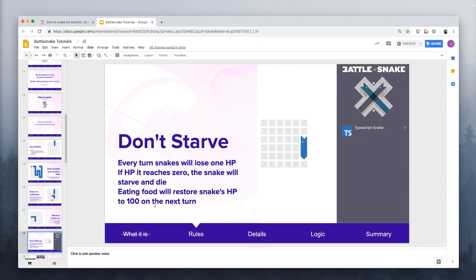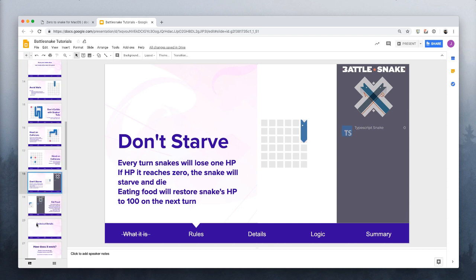Don't starve. Every turn snakes will lose 1 HP. If HP reaches 0, the snake will starve. And so just keep in mind, every turn is considered one move here. So it's 1, 2, 3, 4 moves all around. That's this TypeScript snake only had 4 life. And the moment you eat food, you're just back up to 100. You don't have to eat food in increments to get back to 100. You're just full health again, and then you can go another up to 100 turns before you need to eat some food. So you can kind of avoid people, but you can't avoid the game entirely.